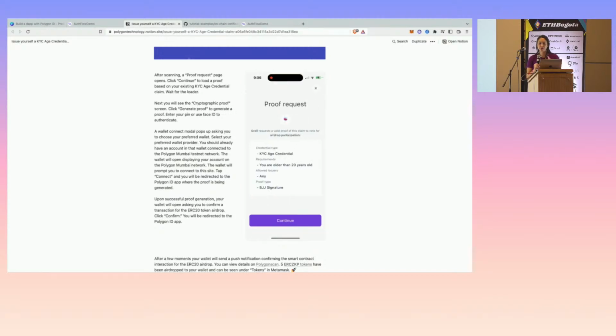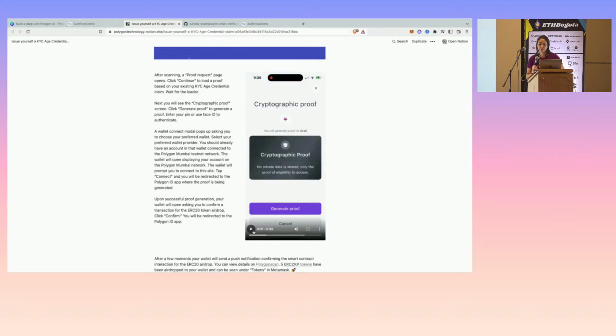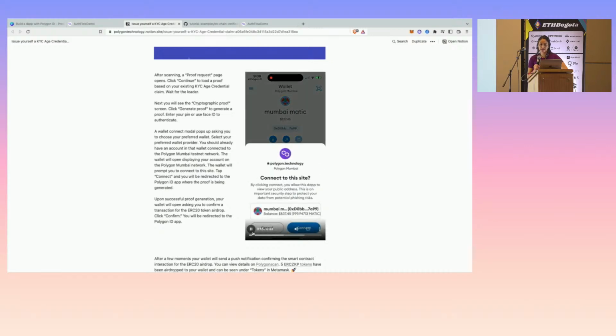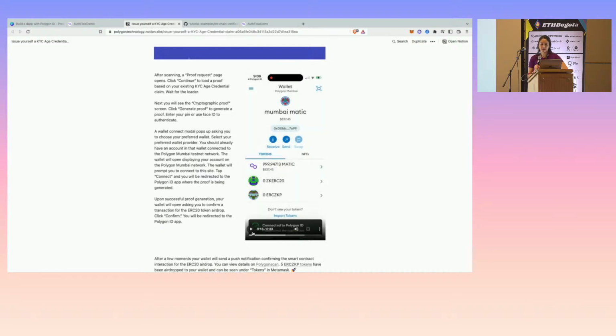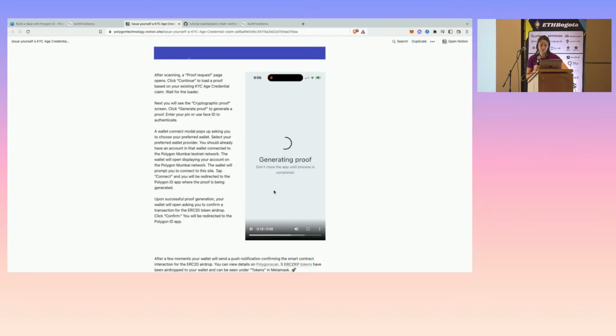So what you would do is scan that proof request, or scan that QR code. It would generate a proof against the information you already had stored. A cryptographic proof would appear, and then you would click Generate Proof. It uses biometric ID or a password, and it pops open your MetaMask and allows you to claim that ERC20 token claim based on the fact that you were over the right age.